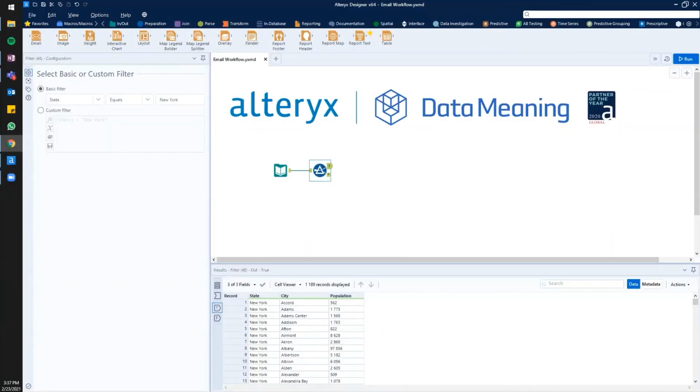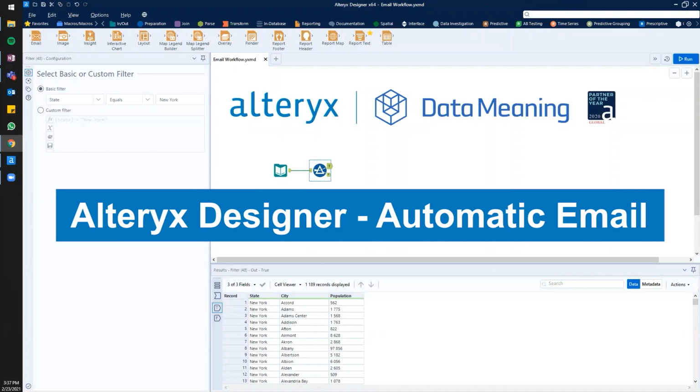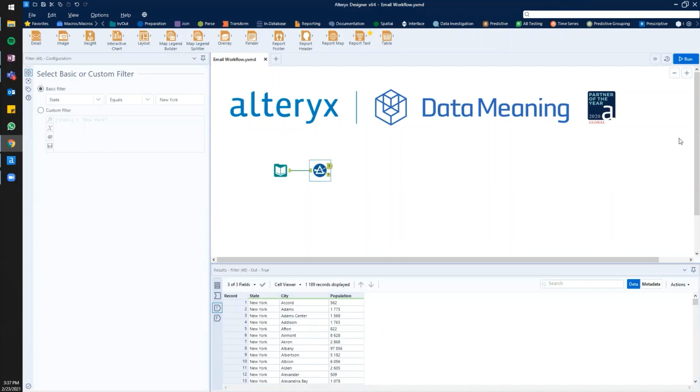Today we're going to be covering how to send automatic emails to someone. So we're going to be using this short workflow right here. The first step is to actually transform the data set into a table so we can use this. So let's first drag in the table.